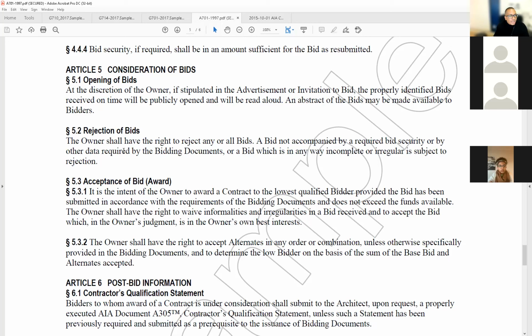Article 5. 5.1, opening of bids. Now, spoiler alert, these ones are critical. You got to know these ones. I'm talking about the whole Article 5 being important. At the discretion of the owner, if it's stipulated in the advertisement or invitation to bid, the properly identified bids received on time will be publicly opened and will be read out loud.